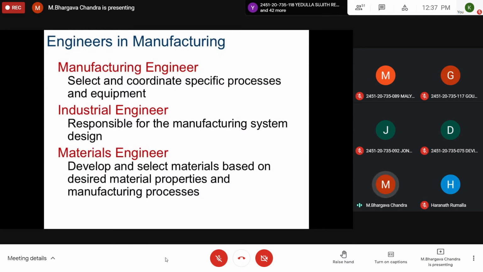He will develop and select materials based on design, material properties and manufacturing process. Sometimes the development of the materials is also done in the same industry. It is feasible, not always, but sometimes. Otherwise, the raw material will be procured from outside. As per the economics, it will be decided whether to develop it in-house or to buy it from outside.